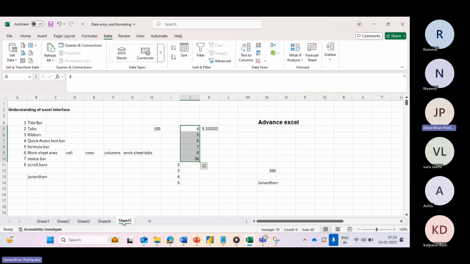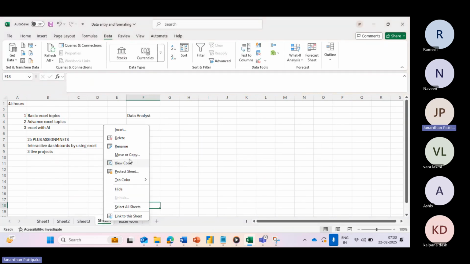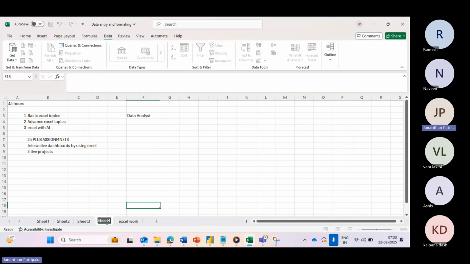So this is sheet number 5. If you want to rename this, you can double click and give it a name such as Excel work. You can just rename it. Or, instead of this, for sheet 4, if you double click, you can rename it directly. You can also click on rename directly and rename the sheet. So I am renaming this sheet as practice file. So this is how you can rename the sheet.